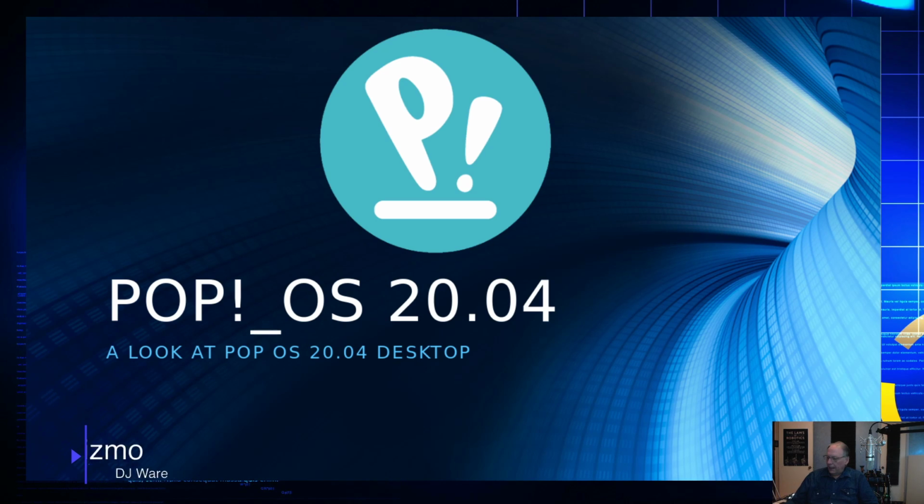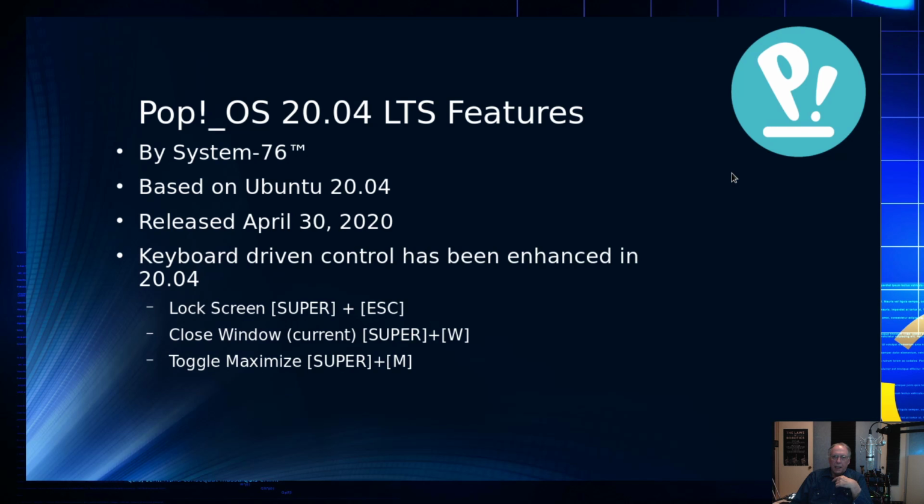It occurred to me that I don't think I've ever reviewed Pop!_OS on any of my videos, and so I thought, well, since there's a new one, I'll do that today. And of course, Pop!_OS is a System76 product. It is based on Ubuntu 20.04 and was released April the 30th.